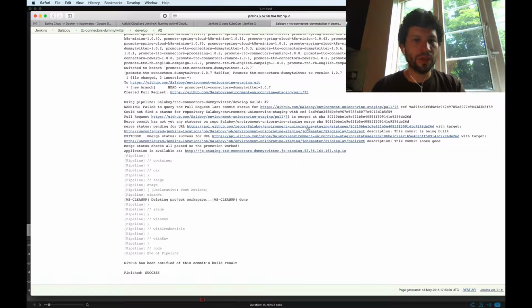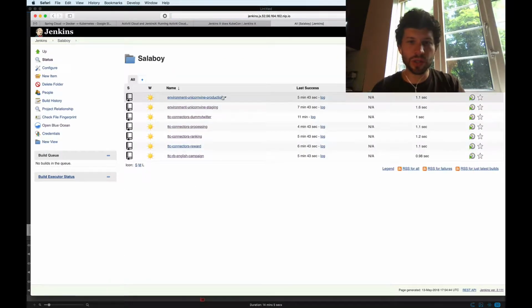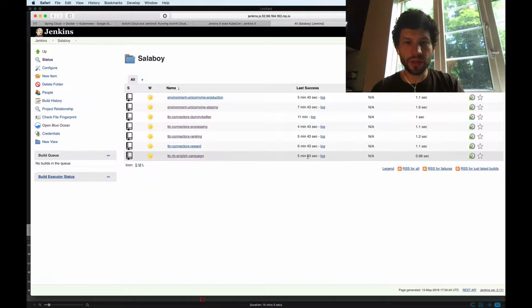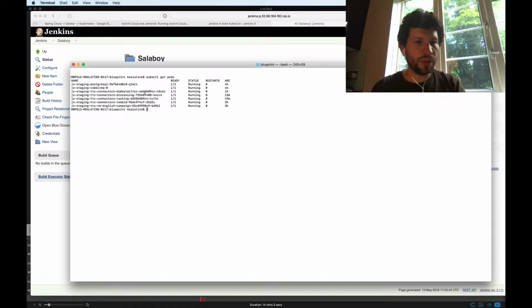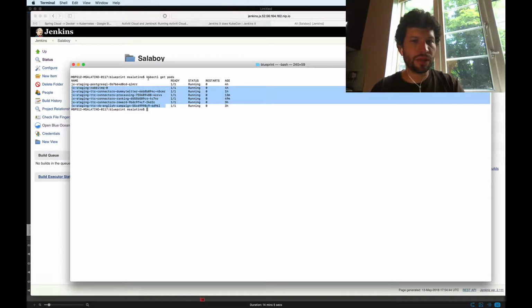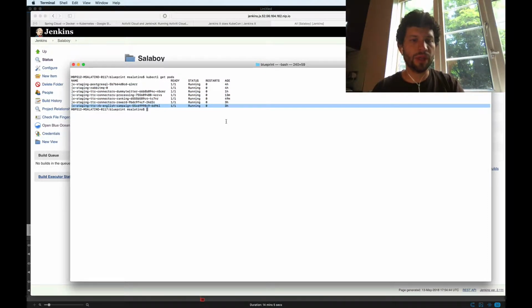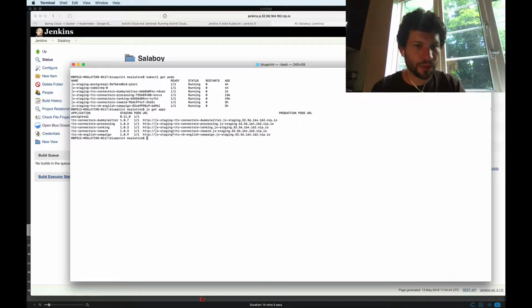Okay, so after all the pipelines finished, we should have all the services up and running in our staging environment. We can check how long it took to finish each of the pipelines, and we should also be able to see here that we have all the services up and running. We are just getting all the pods, and you can see that there is 1 campaign and 4 connectors up and running. The next thing you can do is run JX get apps, and you should be able to get the URLs to access each of these services.